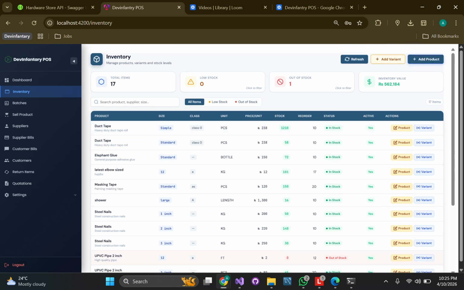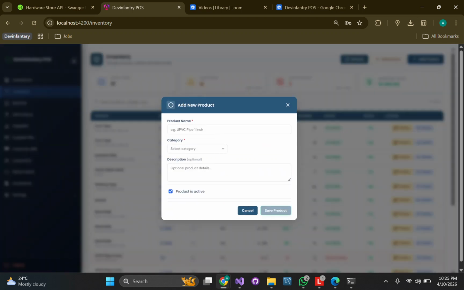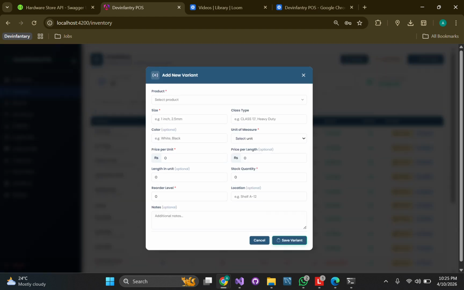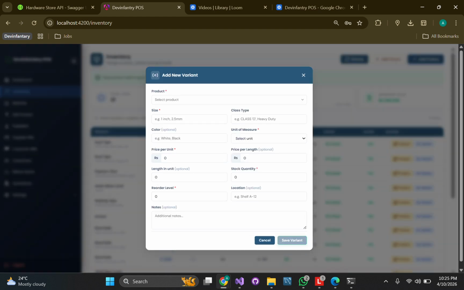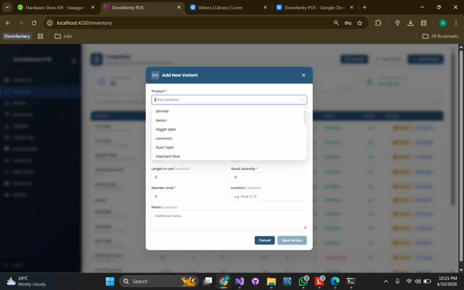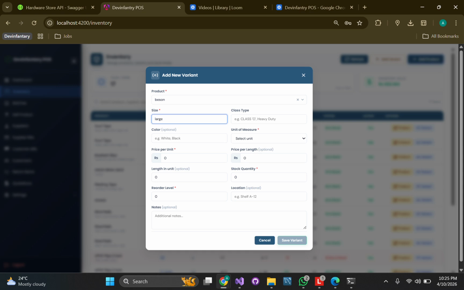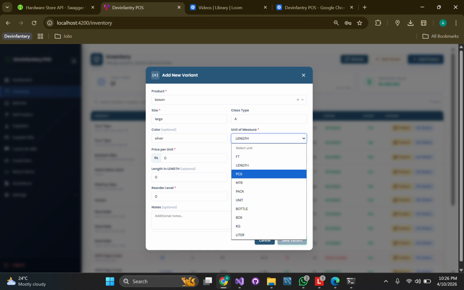We can add a product and add a variant respectively by clicking on these buttons. We can add any sort of product. We can say basin, the category we can say others, and we can save the product. But when we save the product, its variant page will appear from over here. First of all, we'll select the product we just added, basin. Which size? It's the large size. What's the class? Class A, class B, class C. The color is optional. We can say silver.